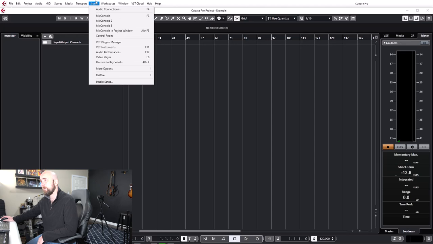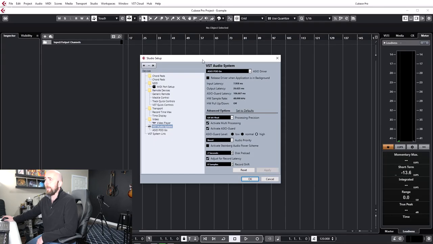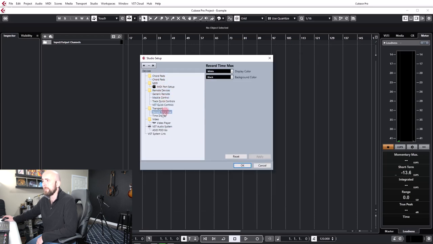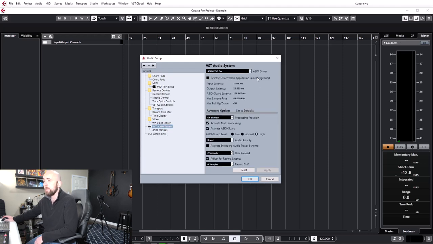And I'm going to come down to where it says Studio Setup. Kind of makes sense, right? When I click that, a whole pile of selections come up over here having to do with MIDI and transport and video and all sorts of other things. What we're looking for is VST Audio System, which makes sense, right? And up here, you can see right now, VST Audio System is assigned to ASIO Pod Go.